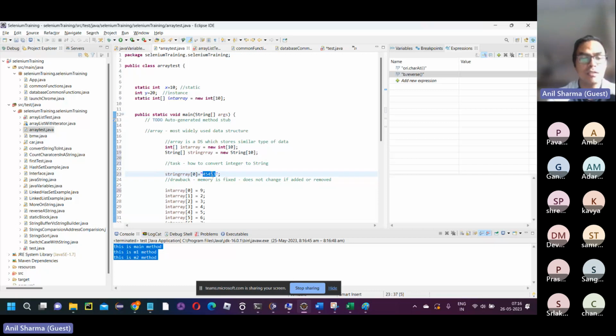See, generally, say Bangalore is a string. We understand clearly. It is so simple to understand. Bangalore is a string. But 1, 2, 3, 4, 5, or any number is a number. But if it comes under double quotes, Java automatically considers that as a string. So we are able to store, right? So string array stores strings, integer array stores integers.